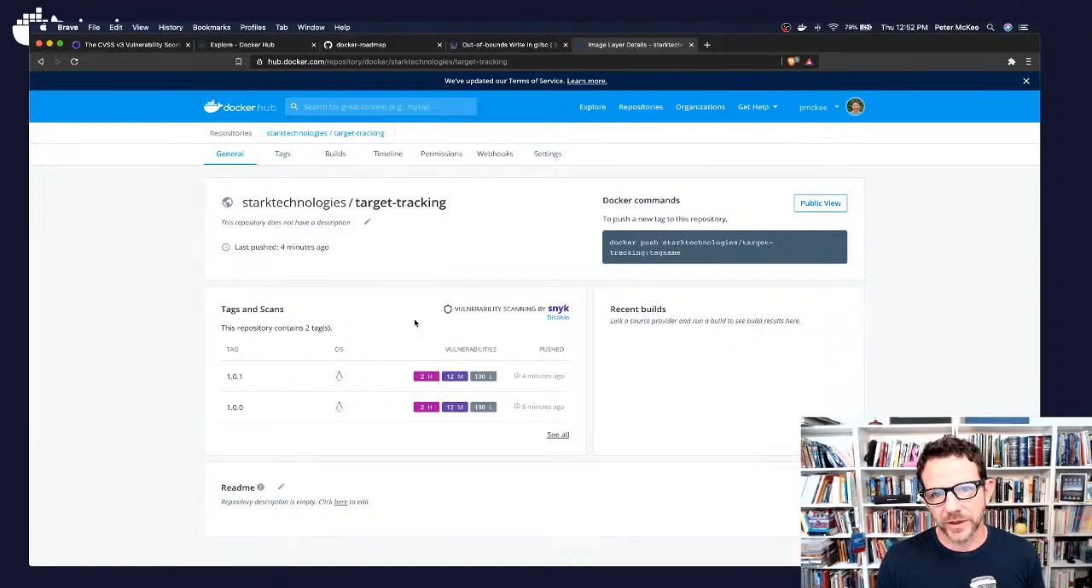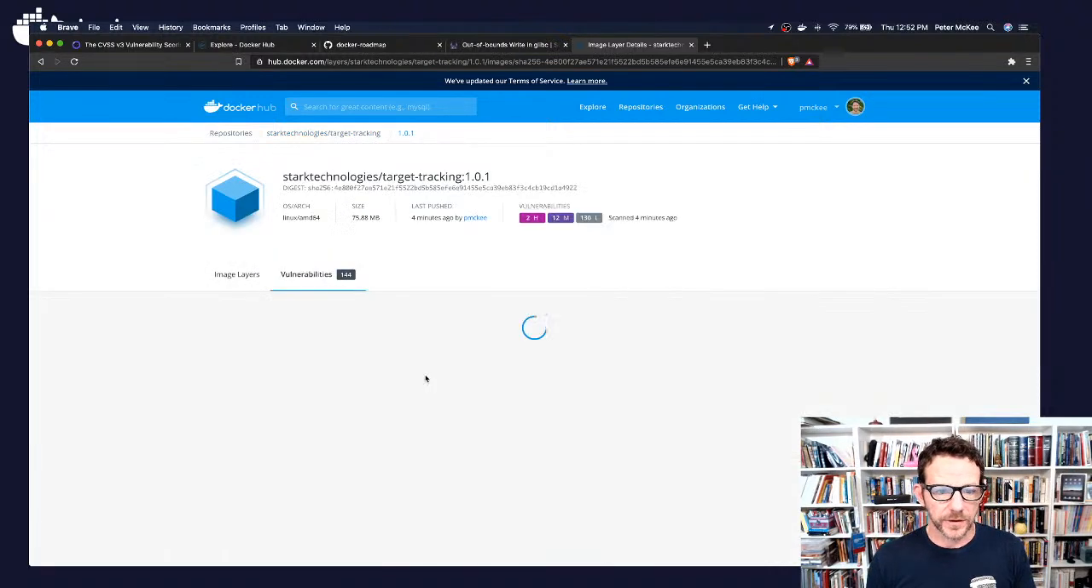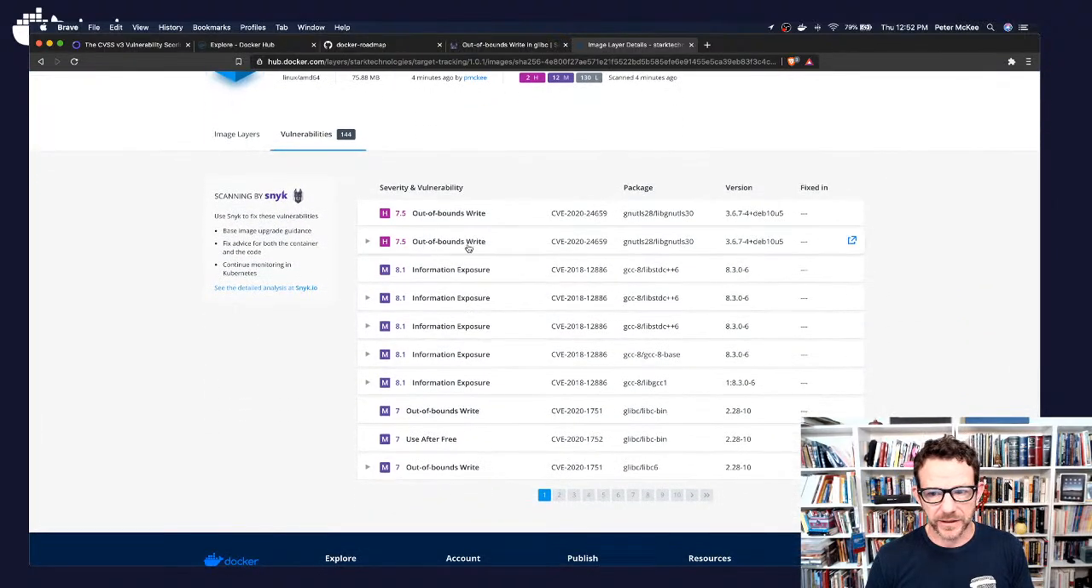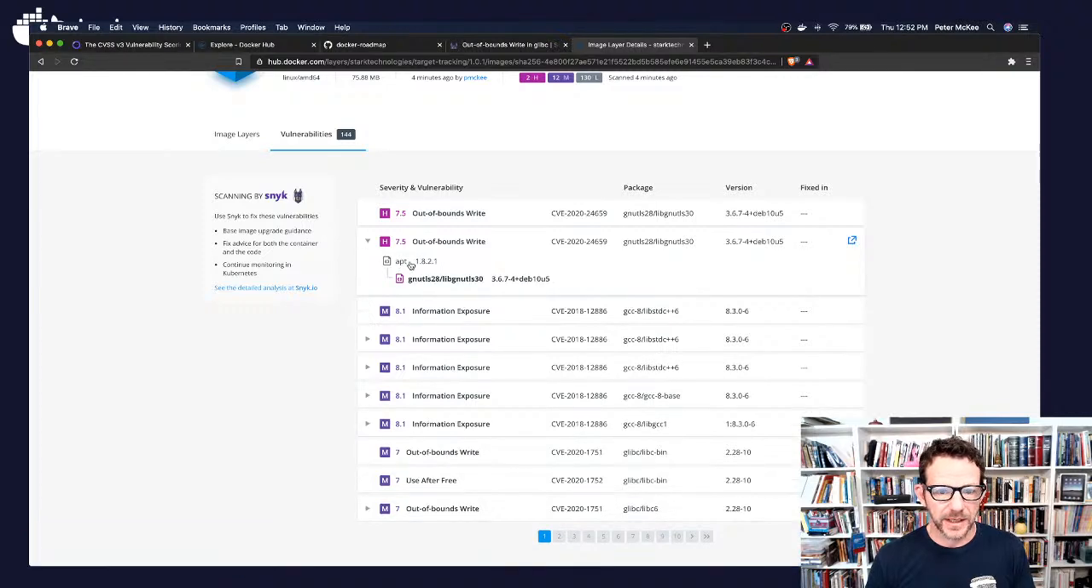So I can push up an image, I can let Hub scan it. It's using the same scanners you're using in the CLI, and you get all your details right here in Hub. If I come over into the details, we have a list of high severity. If you see a little drop down here, if you drop that down, it'll give you more details and the dependencies.